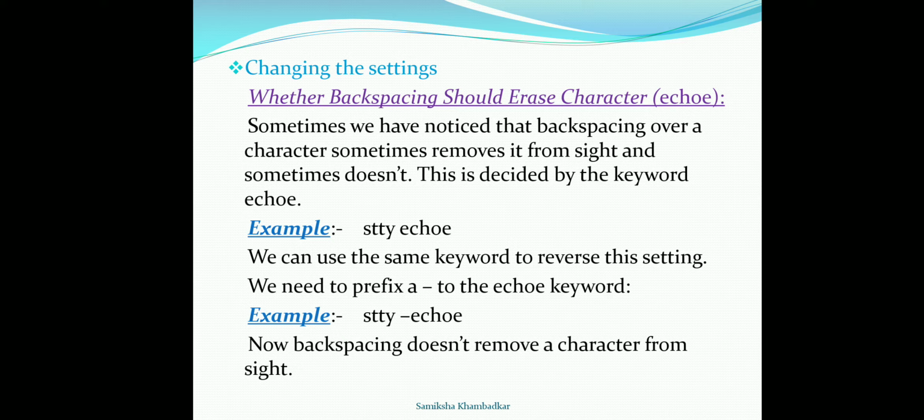We can also reverse this setting by using a minus prefix in front of echo. Like stty -echo. When we input this command and now use backspacing, it doesn't remove a character from sight. So through this we can change the settings of our terminal on our system.